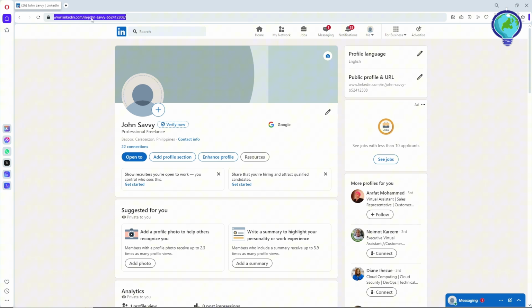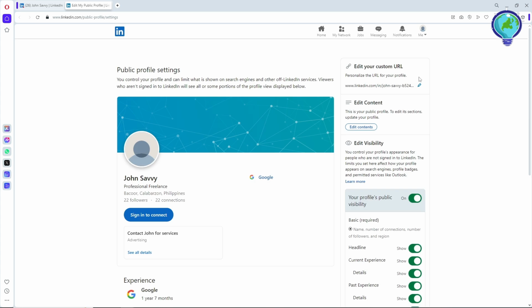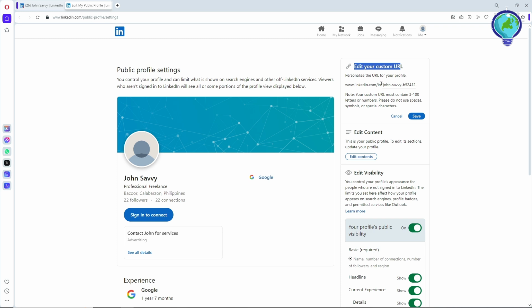But if you want to change your URL, you can just go over here, public profile and URL, and you can just click on this icon over here, the pencil icon. And now from here, you should be able to see here, edit your custom URL, and you should be able to click on the pencil icon again. And after that, you should be able to change your URL over here as well.